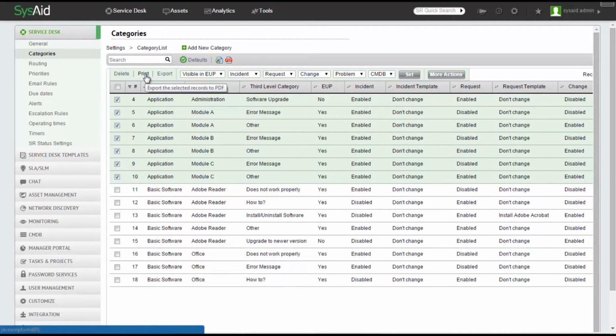I can print and export the selected records to a PDF file. I can also export them to a CSV file. I can decide whether those categories are visible in the end user portal by selecting the appropriate value. Let's say it's a yes. I'm able to determine under which service record types those categories are displayed. Let's say they are displayed under incidents, so let's select enabled. Under request, under change, they are disabled, and under problem disabled.